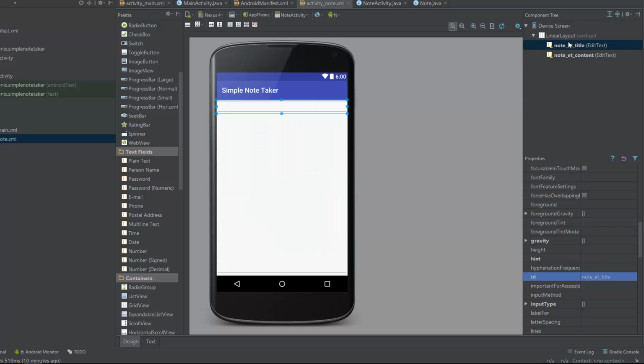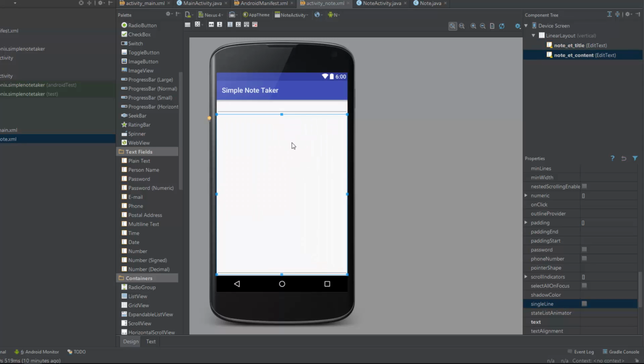Okay, and I'm going to edit the first one for the title. We have to make sure it's a single line edit text, and you have to find somewhere here single line, and make sure you click the single line. Then you go down for the content one, and make sure that you set the gravity to top. So if the user types something, the text starts from the top of it. Okay, that looks good now.